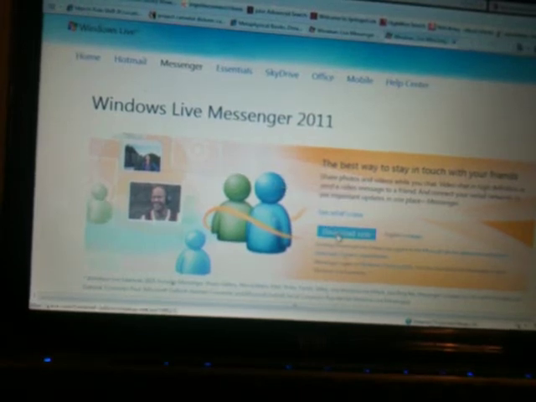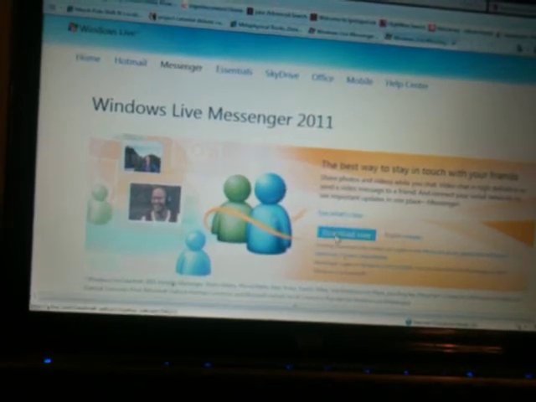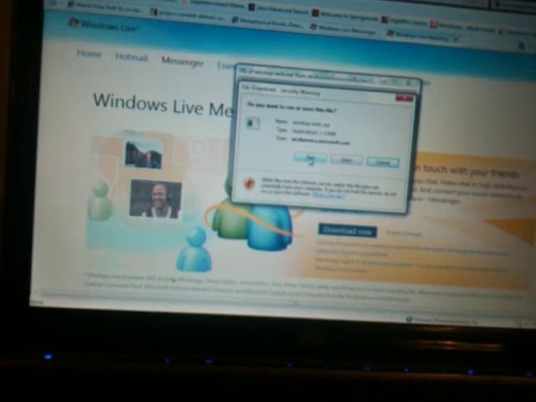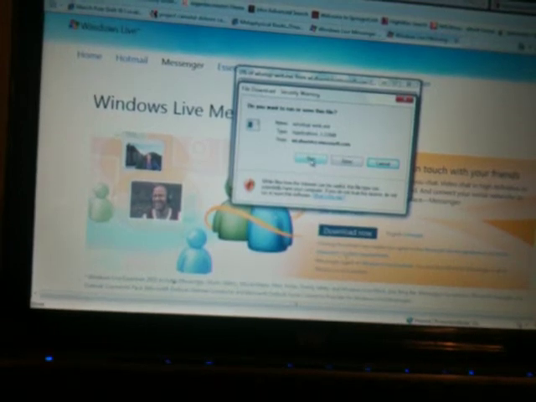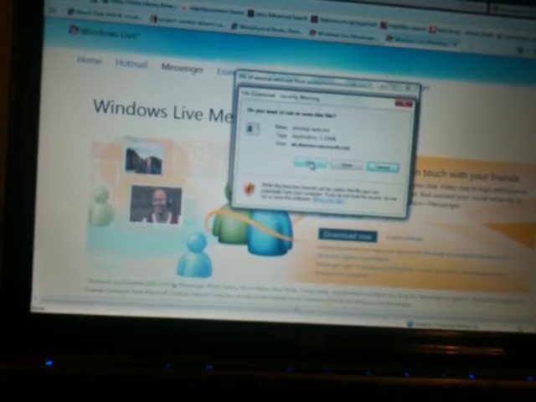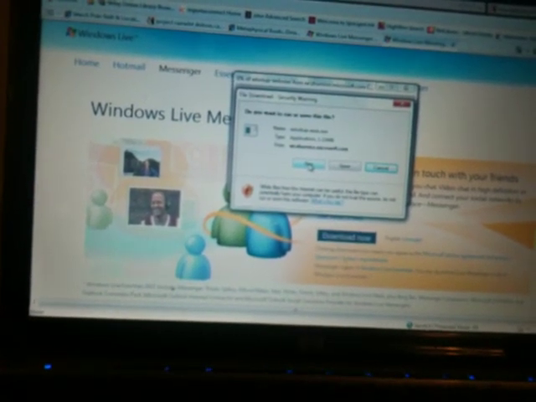Then you go on Download Now, and at that, by clicking Run, you will be downloading and setting up the Windows Live Messenger. And it's very straightforward. You just need to follow the instructions on the screen. I'm not going to do it because I already have it, but it's quite straightforward.